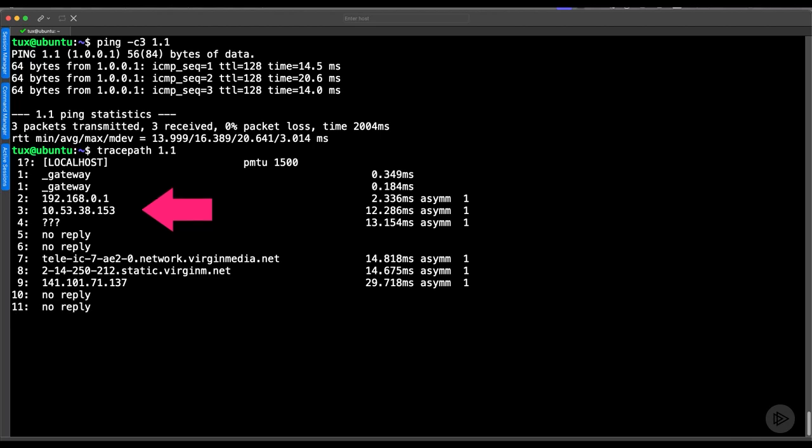My ISP router, 10.53.38.153, then shows me going into the ISP's network. We bounce around in there for a little bit, and some devices will respond to the tracepath request, others won't, hence the no replies. But hopefully this has been a great introduction to some of our network tools, and you're a little bit more familiar on how they can be used.